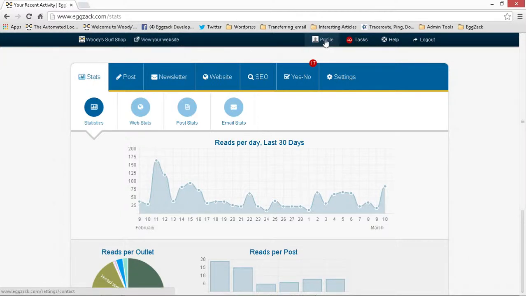The profile. Tasks is internal. You'll only see this if you're an EggZack employee. The help button, which has options to add new ticket, where you can submit tickets if you run into any problems or have any questions. View tickets for any that you may have submitted.